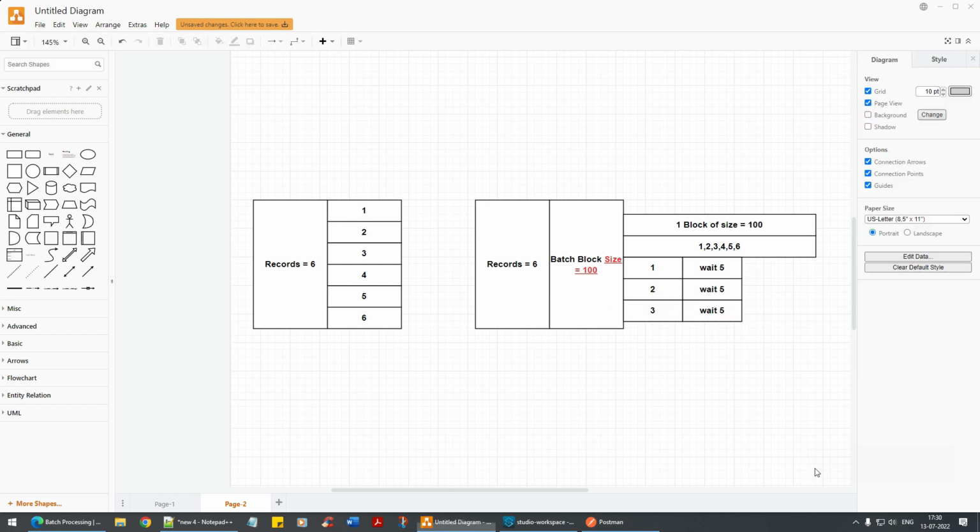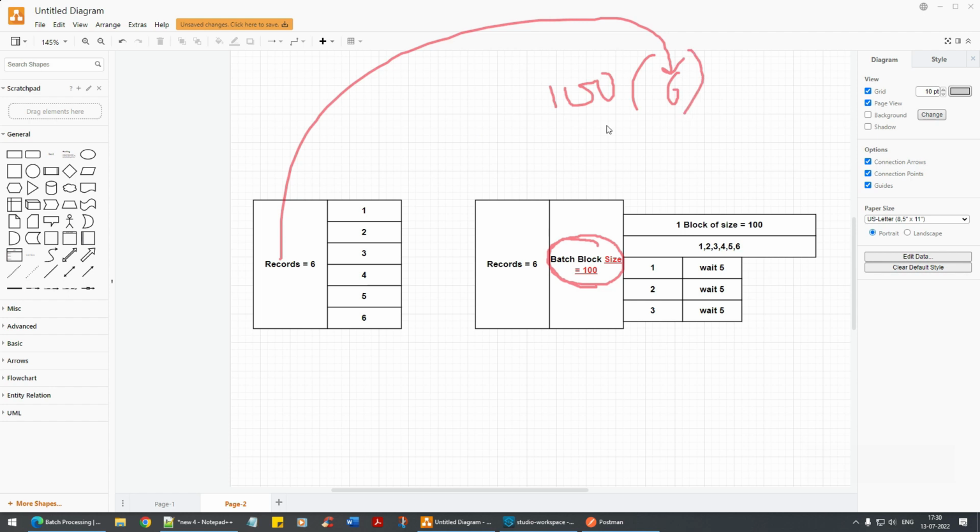So what did we understand? We have set a block size of 100. Size, guys, remember it's size. In that 100, you can definitely add 6 records, which is 100 minus 6. How much? 94. You're still left with 94 size.